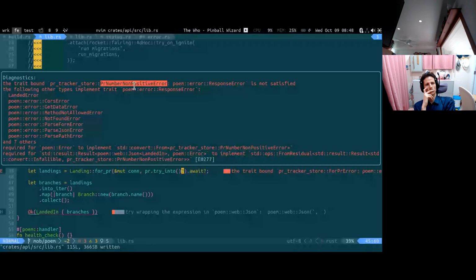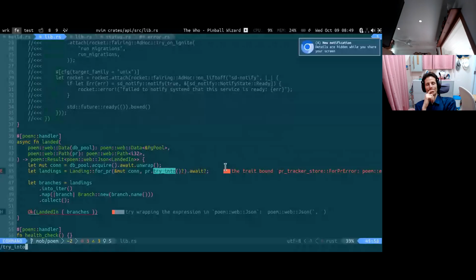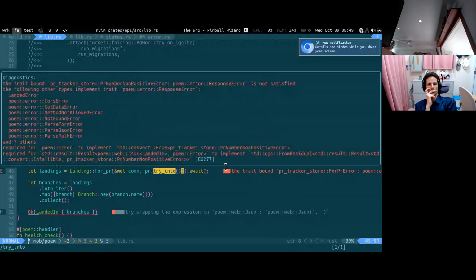Non-positive PR number non-positive error does not implement response error. That's the try into. Let's see, there's a try into there. Yes, there is. Okay, so we're just trying to parse the incoming. Oh, this makes sense, right? So I guess we're trying to convert this into a PR number. It makes sense that that could fail because they're not allowed to be negative or whatever, and so we just haven't implemented it. We haven't told Poem how to handle this. Totally makes sense.